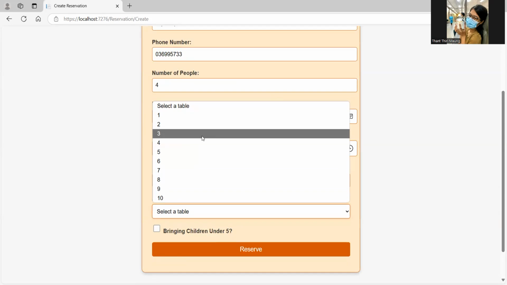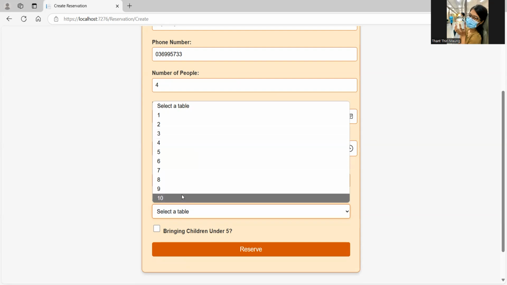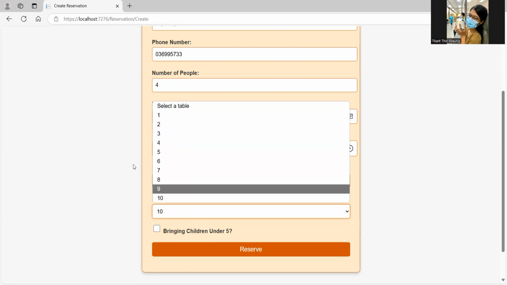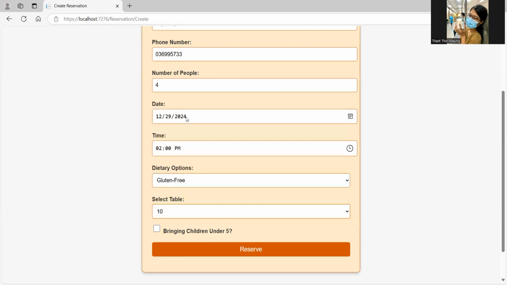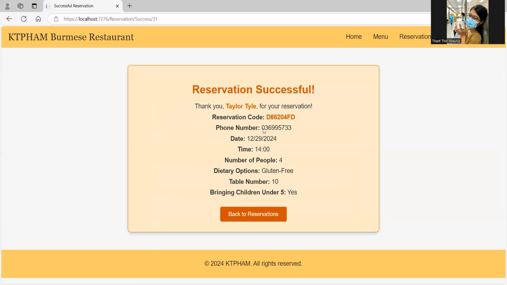In here, the customer is able to choose the table number as they like, but we have implemented a function that checks that a table can be reserved for 3 hours for each customer for that time. Okay, I will show you the example. So in here, we will choose the table. Table 10, Taylor, 29, 2 p.m. Is bringing children under 5? Yes. So we will reserve that. It's successfully reserved because the table is empty for now.